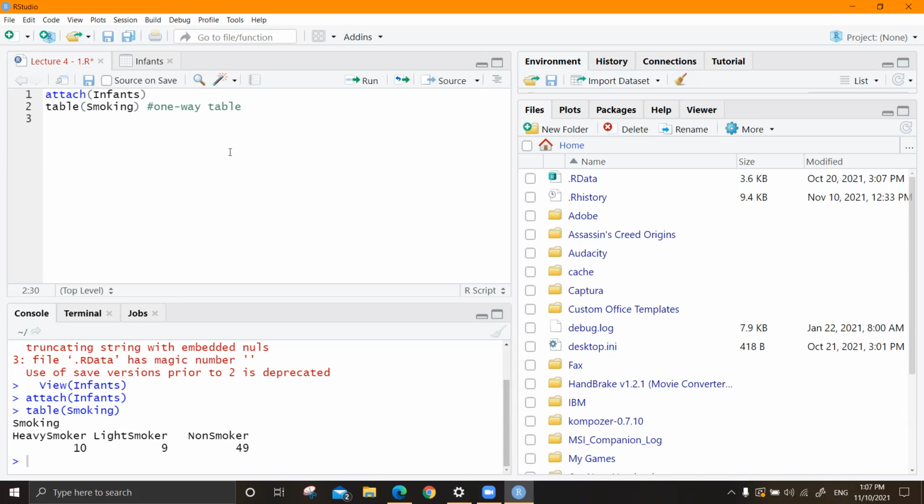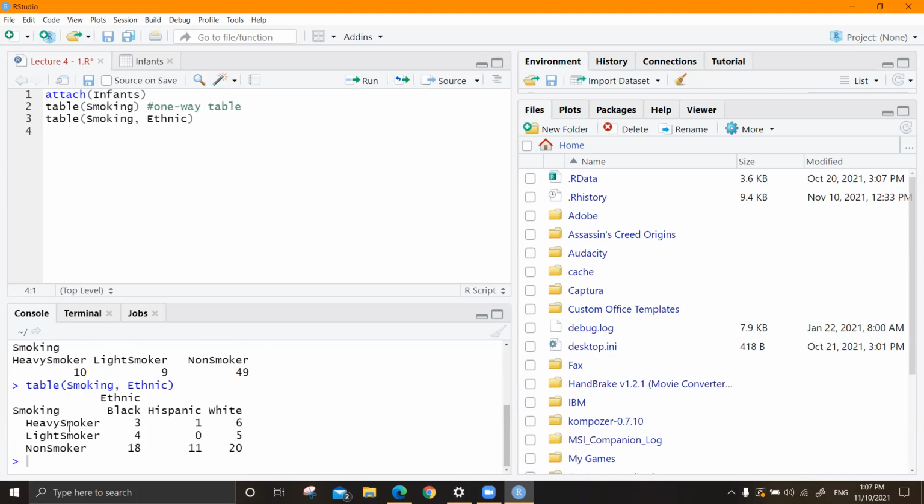And if we are interested in incorporating two variables at a time, we have to go with two-way tables. So the same way, you give the command table and you give the row variable first and the column variable next, comma separated. So if I want to see the counts of smoking with the ethnic group, I would give it like this. So remember, this is the row variable, this is the column variable. You can interchange, it doesn't matter. If I run this, I'm getting a table like this. So for rows, we have heavy smoker, light smoker, and non-smoker. We basically call this a two-way table.